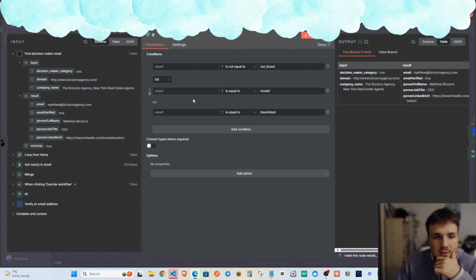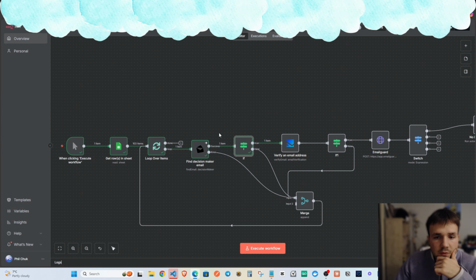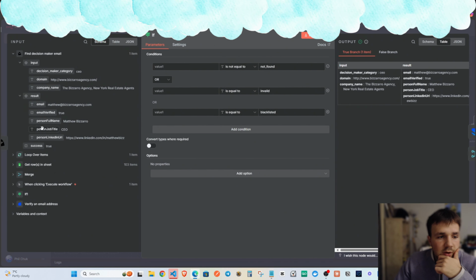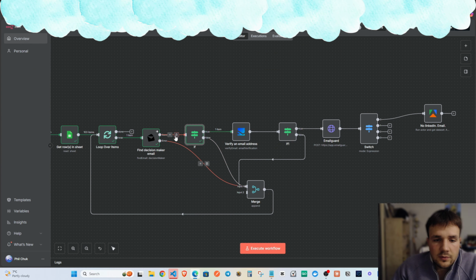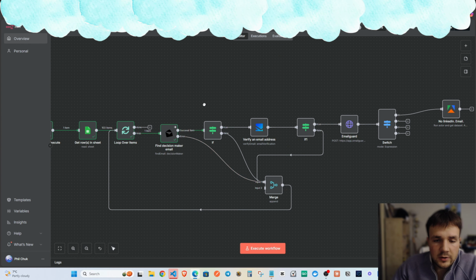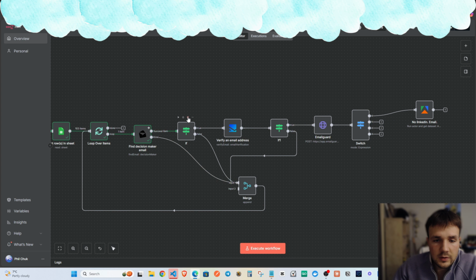So let's check the false. For the if node, we're also going to make sure that we drag the email here. We're going to drag the email status. So the email status over here. For this node, we're going to be removing the if node completely. Since the email finder is configured this way, we're actually going to be removing this entirely. So remove the if node.